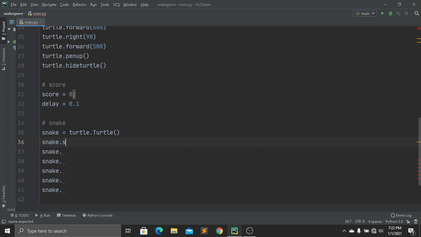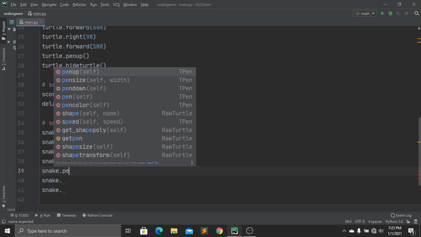That's it. And here first we have to speed up, then we have to give a shape of our snake body. So our snake will be a square body, actually a square. So this will be a square. That's it. And then we have to give a color of our snake body, and our snake body color will be green.